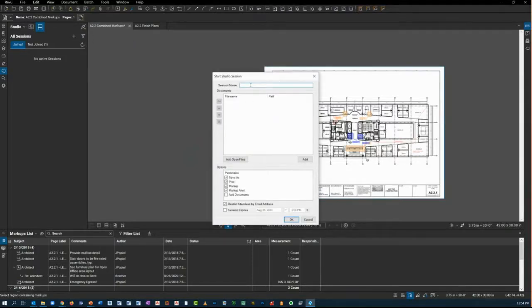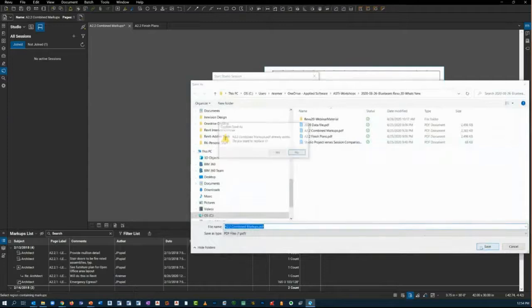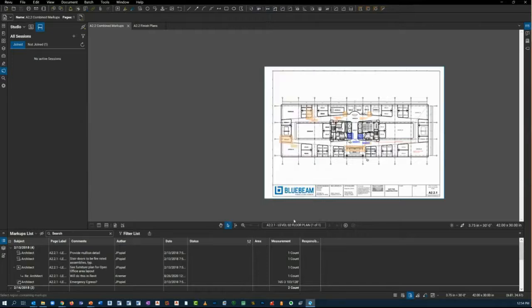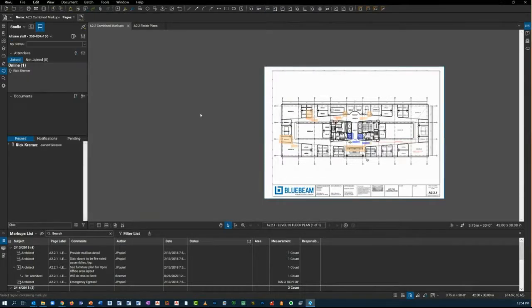And over here, I'm just going to call this all new stuff. And then basically add my open files to the Studio session. Let me save what I was working on. And then I'll go ahead and hit OK. I'll check my permissions. Now, this part looks almost identical as it was before, but the next part in just a moment will look completely different.